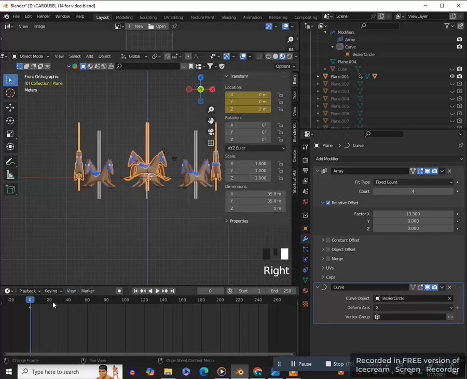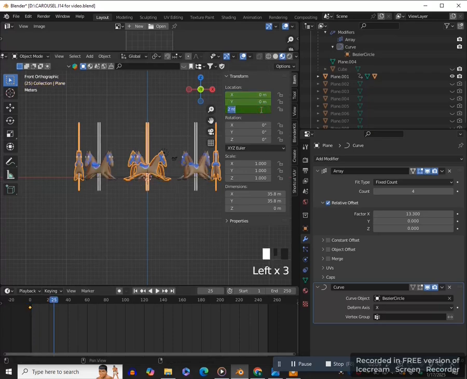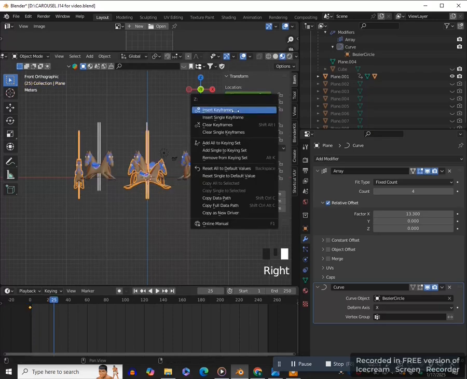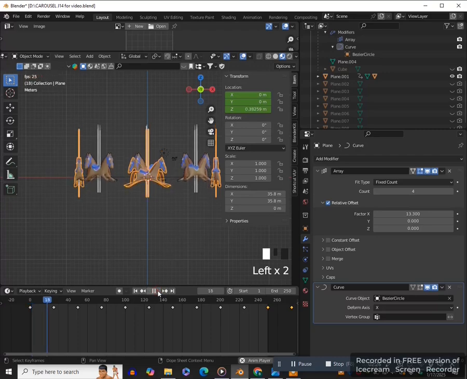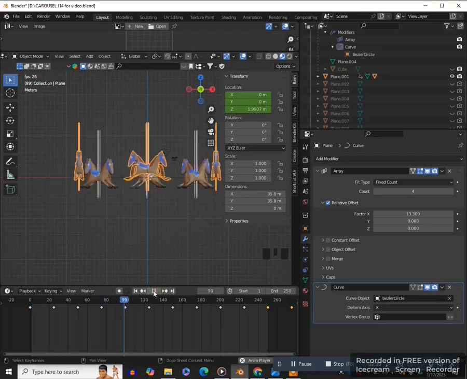Then we're going to go to 25, and we're going to put that one at 0. And then insert a keyframe, and then do the same thing here. Shift D, G, 50, hold down Shift, R. And now let's play this animation, and they're going opposite.